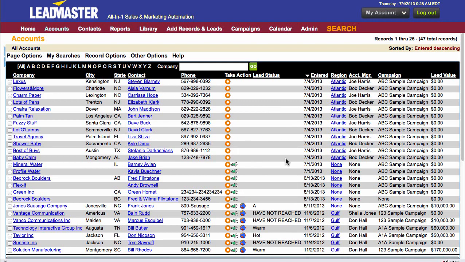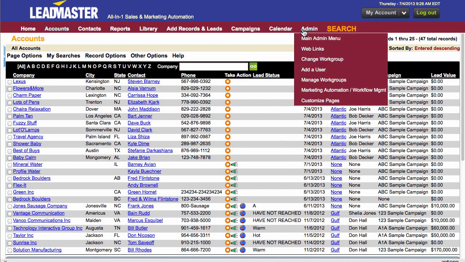Now that I've shown you how to assign round robin through importing records, I also want to show you how to use round robin with workflow. So go to Administration, Marketing Automation and Workflow Management.